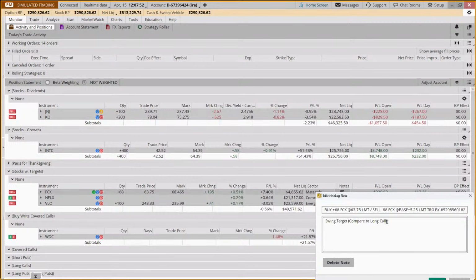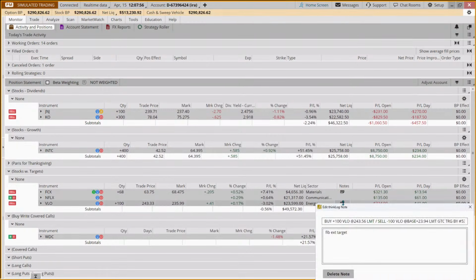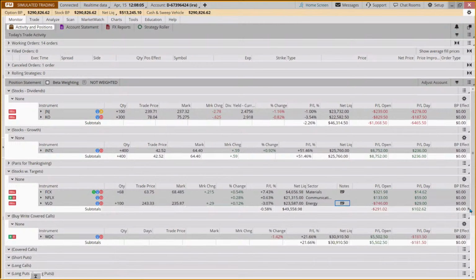And we also did a long call example trade that we're going to compare when everything's said and done. This was a target based on a Fibonacci extension. And this is just a note you put in from yourself to yourself.